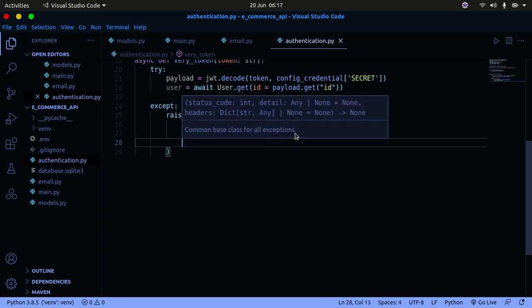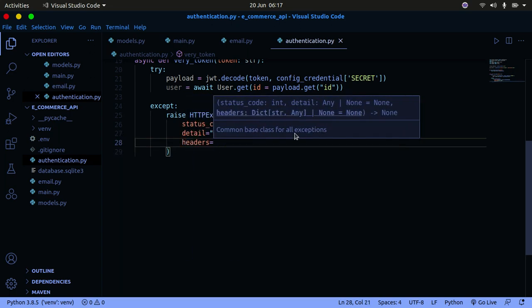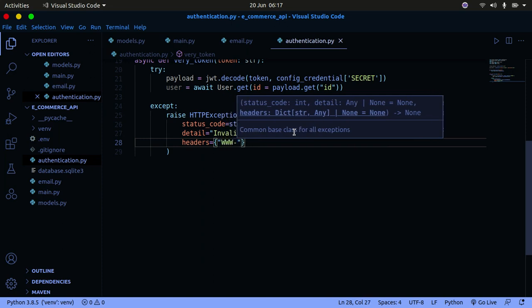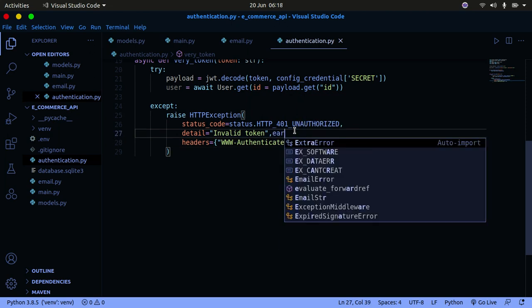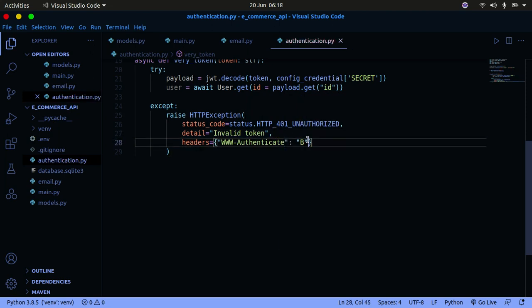So we're going to pass in our headers. The headers is going to be a dictionary, and this is going to be uppercase WWW dash Authenticate, and then it's going to be of type Bearer. Yeah, that's all we need for that to work. So now that we have that, you're going to raise that HTTPException.